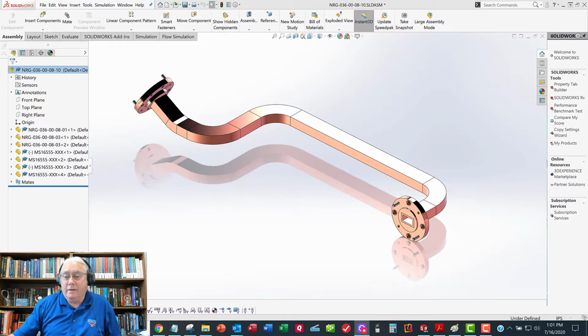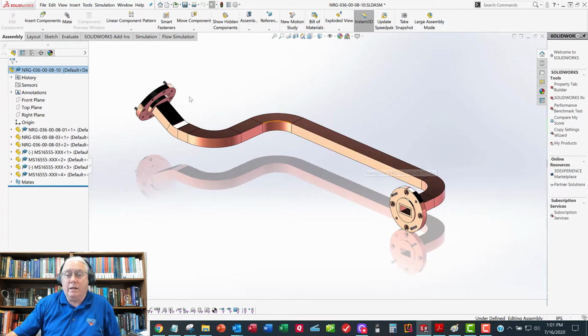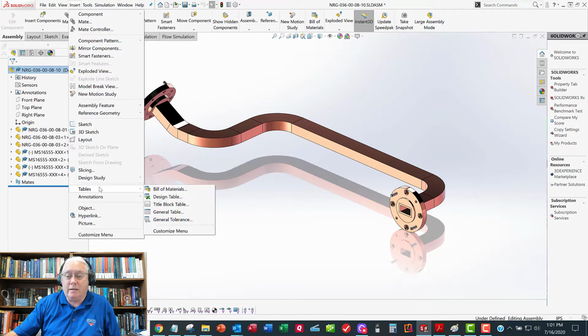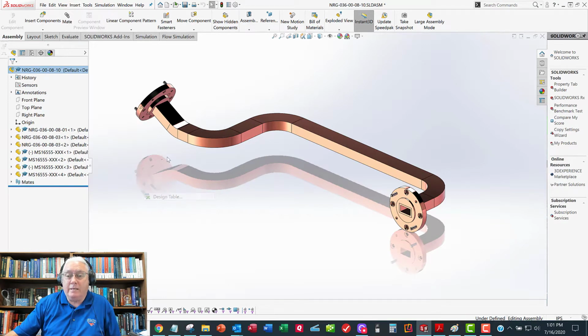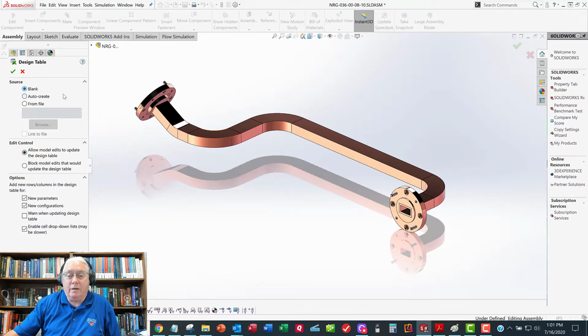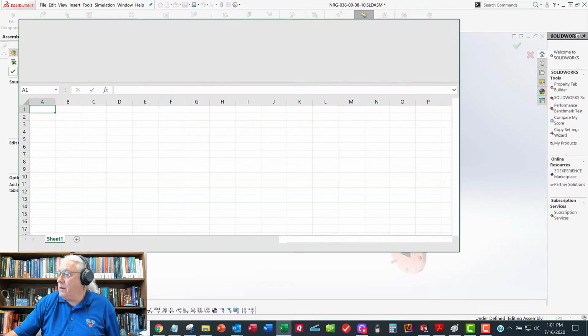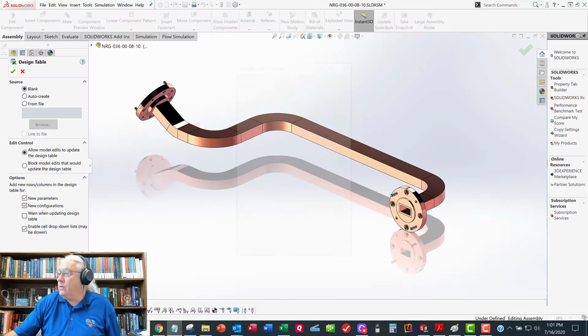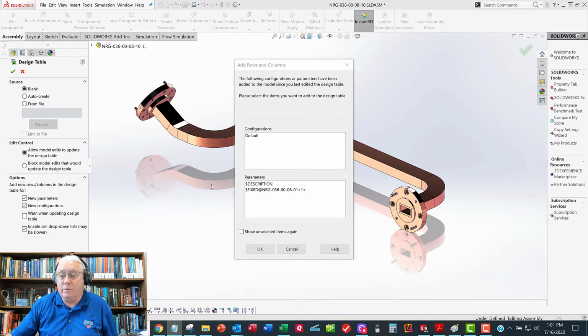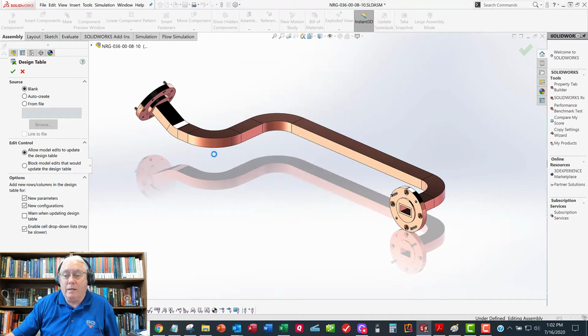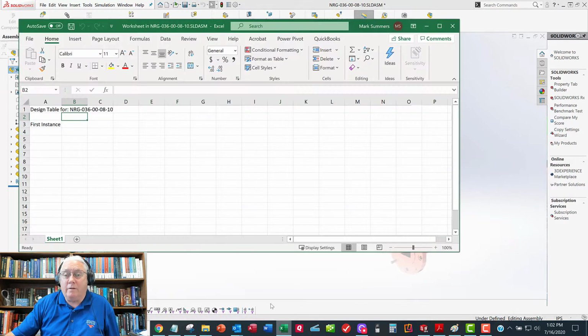Alright, here's our assembly model we created earlier, in a previous session. What I need to do now is go to Insert, Tables, Design Table, and make a design table for our assembly. Again, we're going to ignore all these fantastic options. We'll have to learn those in a later class, and just use a blank design table and say OK. And we get our little Excel spreadsheet popped up, and now we can create our design table similar to, but different from, the way we did the part configurations.